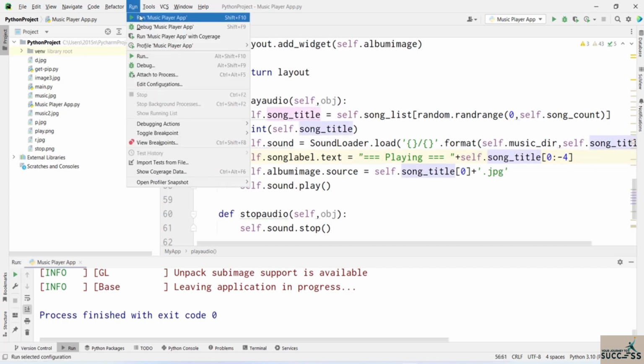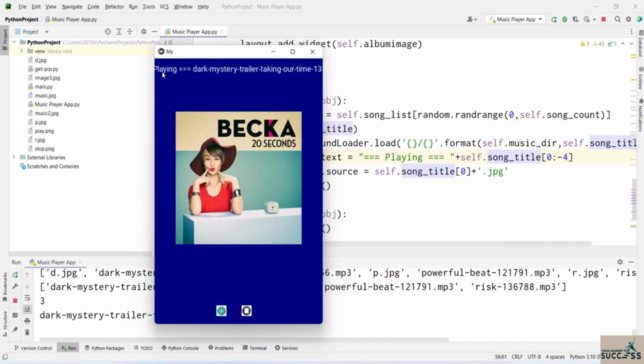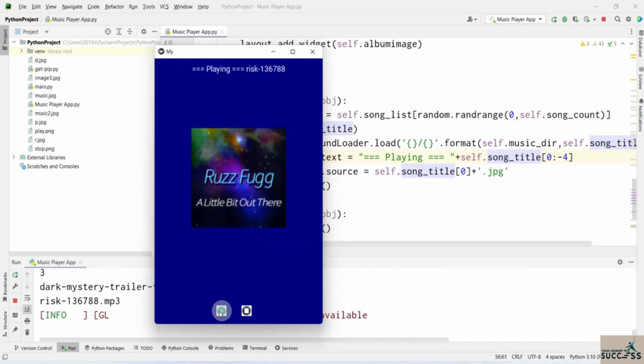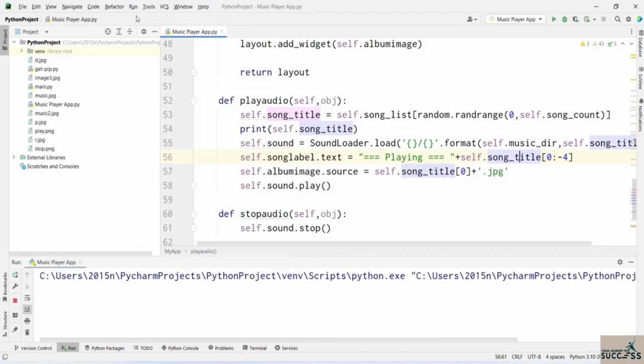Okay, so now let me execute this code once again, and let me play this song. Now you can see this thing playing, then this music. Let me stop and play it again, and now you can see that it's playing this song Risk and this thing with a different image. Okay, now let me stop it and close this application, and execute it once again.